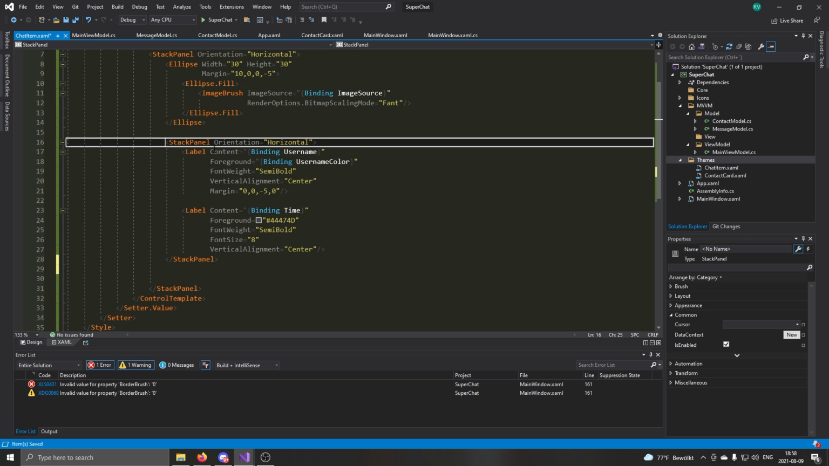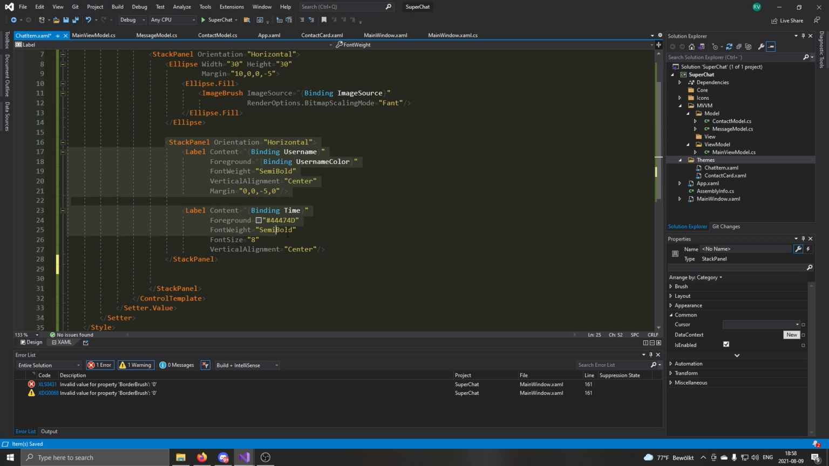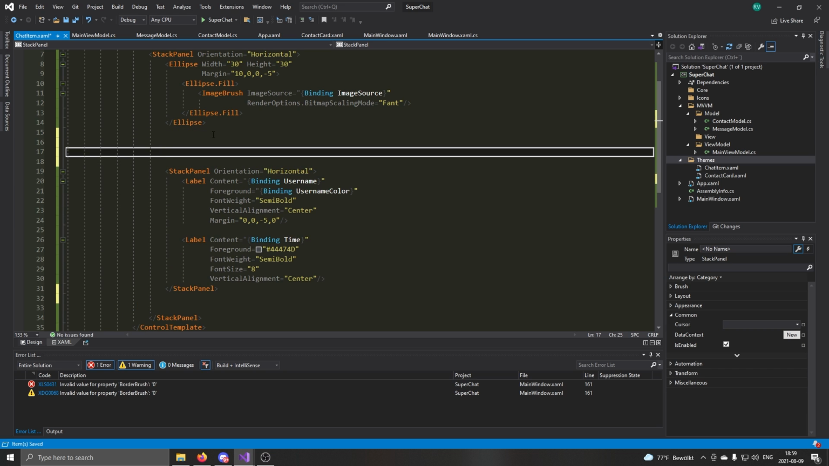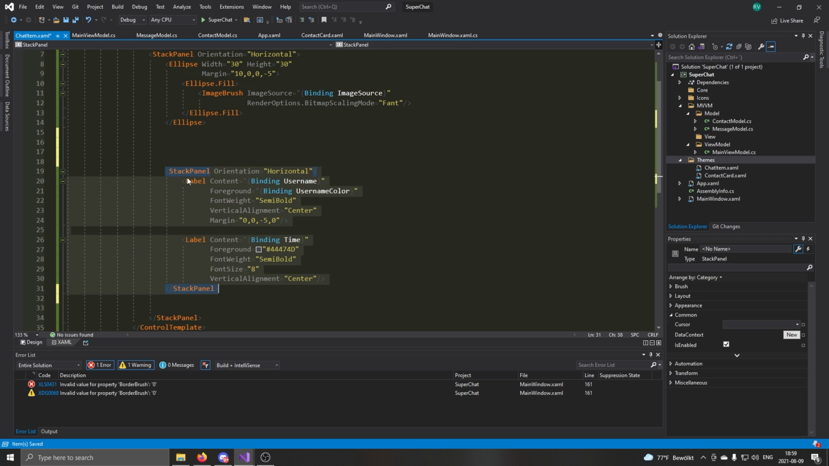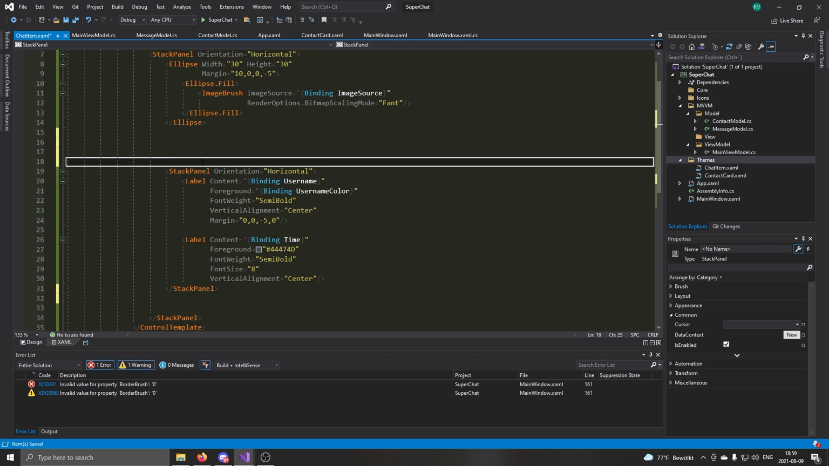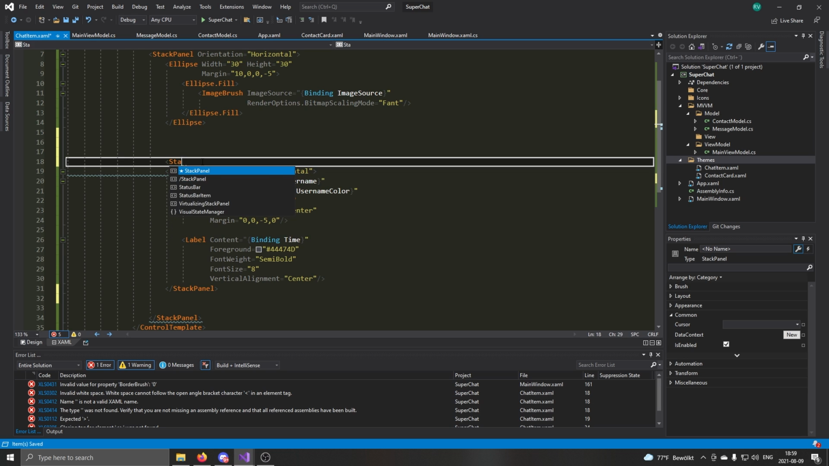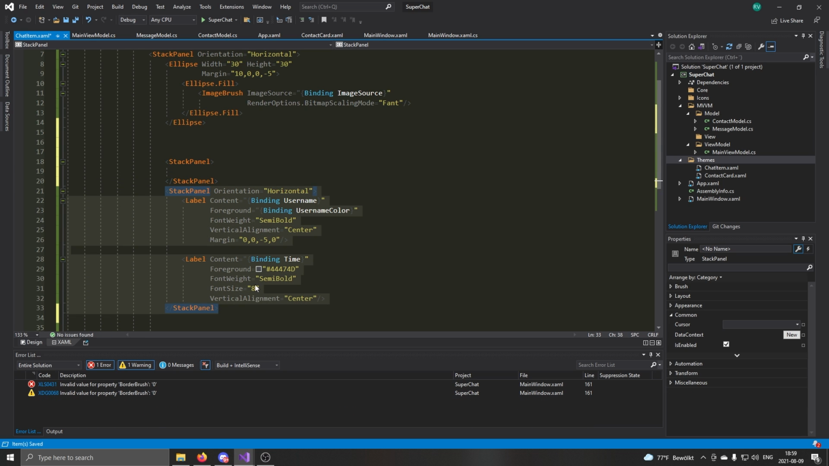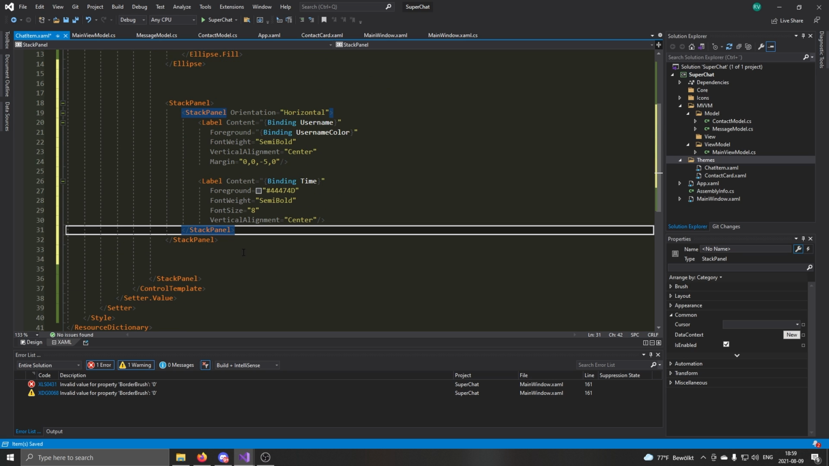Let's actually wrap the stack panel that we just created, this one, inside of another stack panel, so we can stack this on top of the message. So we'll see the message underneath the username and the time. So we'll do stack panel, and since the orientation is vertical by default, we don't need to change that. Let's move this into there.